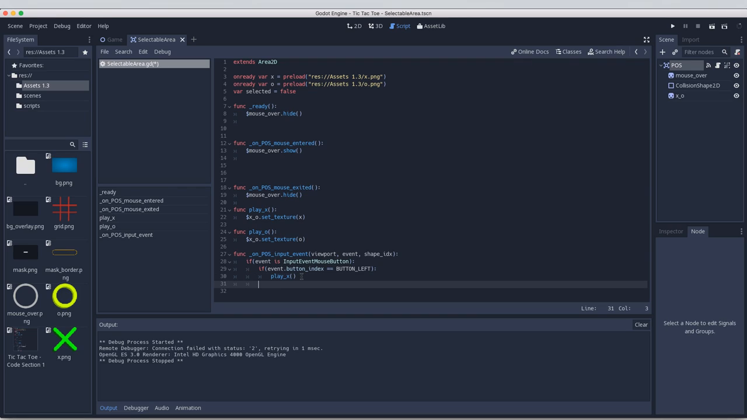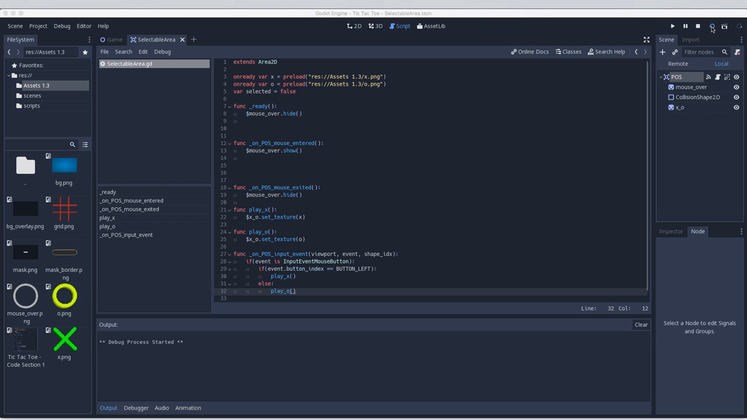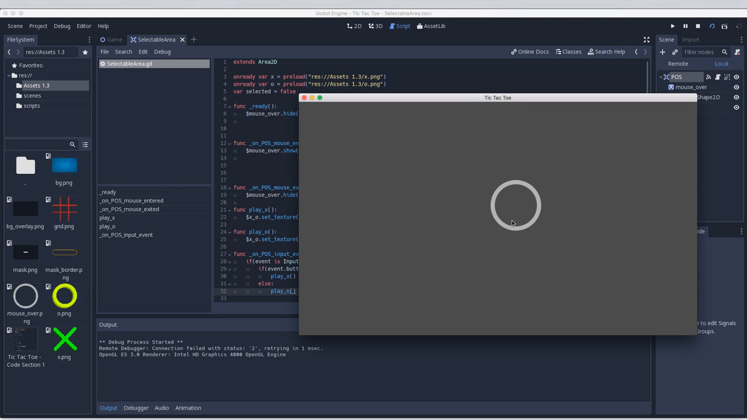The else is in line with the nested if, and you just want to say, if another button is pressed, do something else. Now the one we want is play underscore O. Remember it's an O, not a zero, and it's a function, so you need to have the open and closed brackets. So right mouse, O. Look, I can change it loads of times. That's not good. So we don't want that.